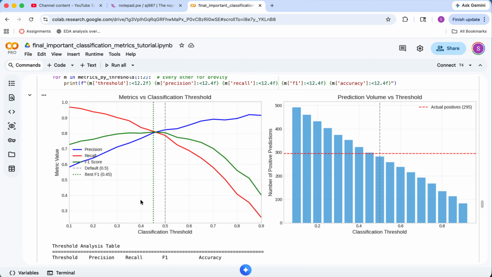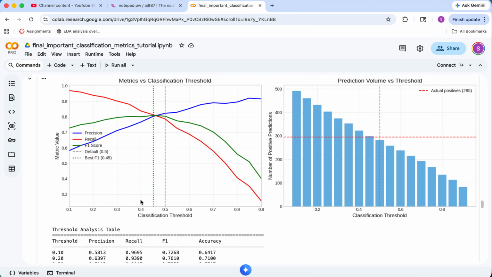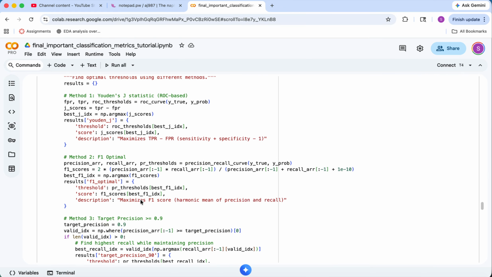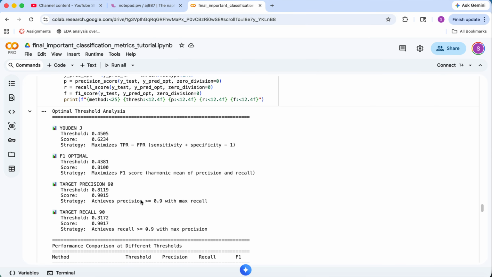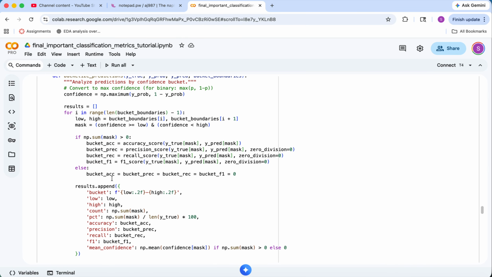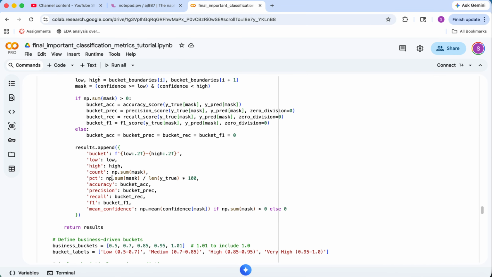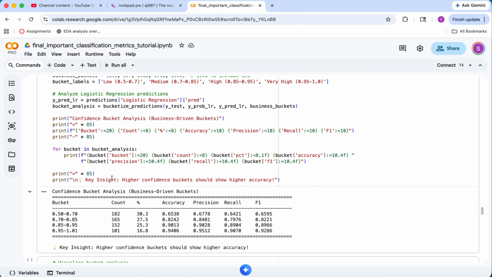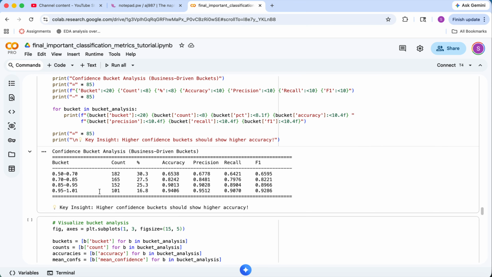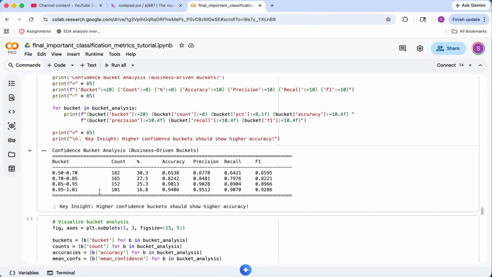Then we run automated methods to find the mathematically optimal threshold based on different business goals. The output prints the best threshold for maximizing F1, maximizing Youden's J, or hitting a strict 90% precision target. Next, we group our model's predictions into confidence buckets to see how accuracy correlates with confidence. The output table proves that when the model is highly confident, it is in fact highly accurate.